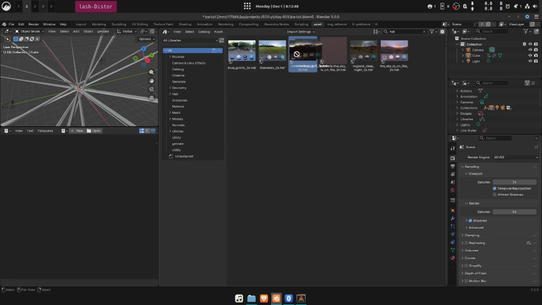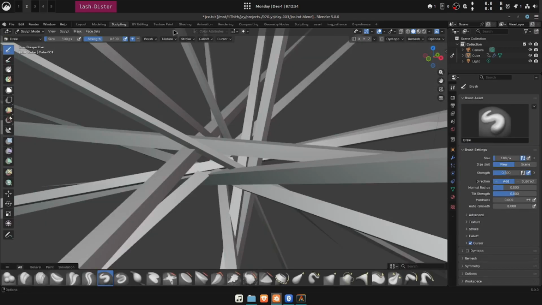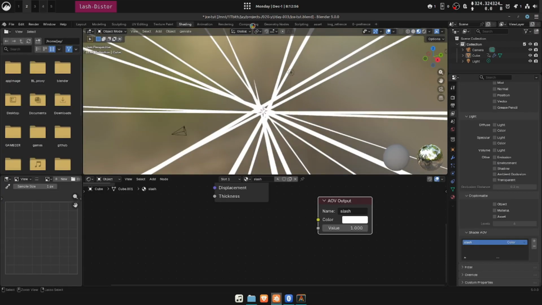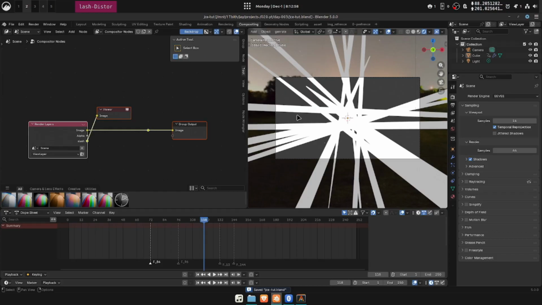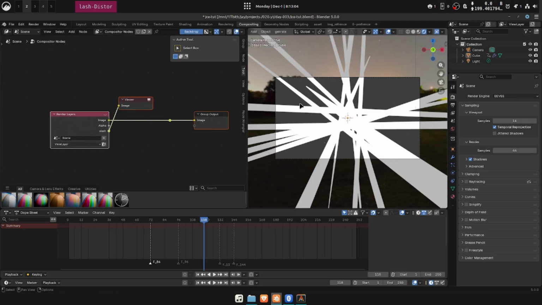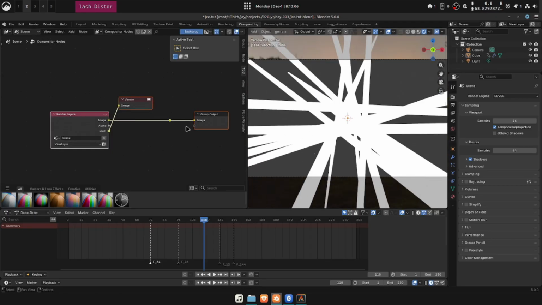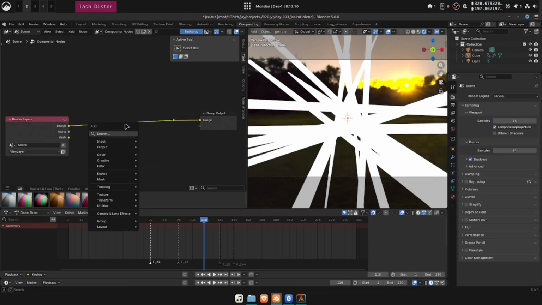Yeah, so this is a simple HDRI, just for the background and stuff. You don't have to, you can use any. Think of it as a background replacement. Okay, so in compositing, this is normally how it looks, but because I have an AOV, it will only give me this slash. This is in white, so I can use that to distort stuff.